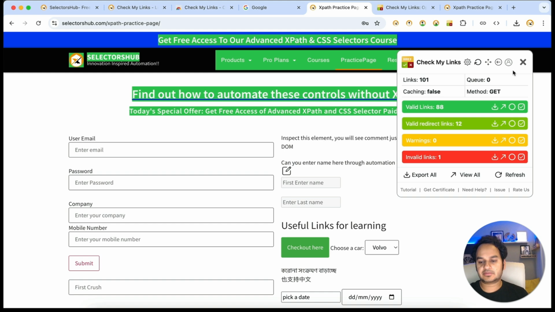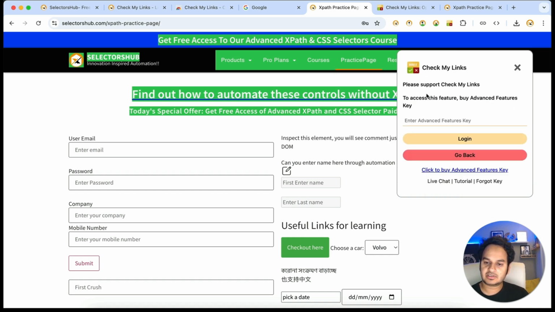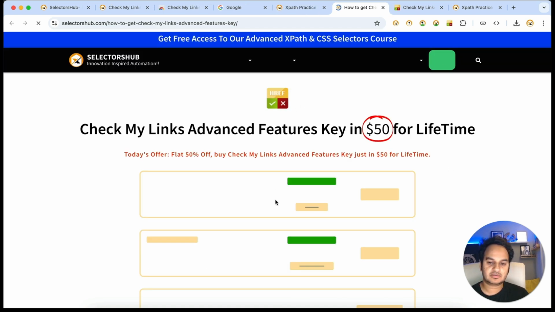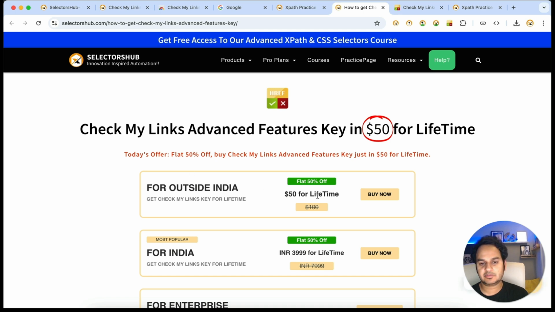Apart from this, you have a feature to reset. If you do any setting and you want to reset, you can click on the reset button and it will reset the settings. If you want to move the window, or you want to access these features, then if you click here, it will ask you to buy this particular advanced feature key. Let me quickly show you all these features and how you can get the key. This is just a one-time donation to support this particular project and tool, so you can buy it from here.